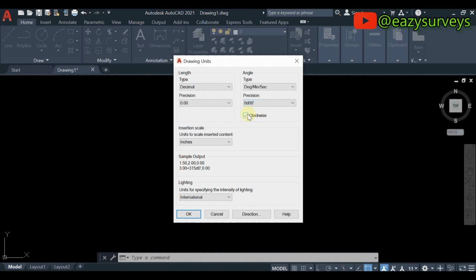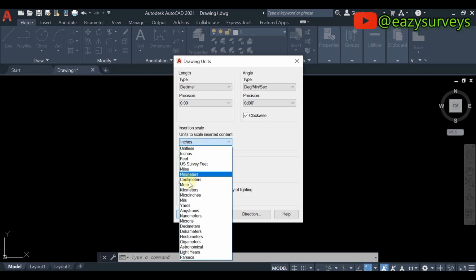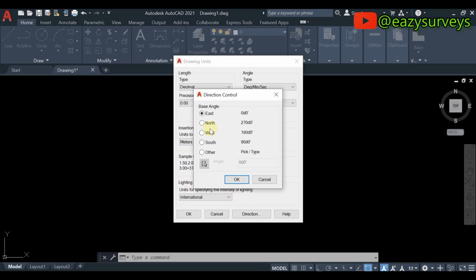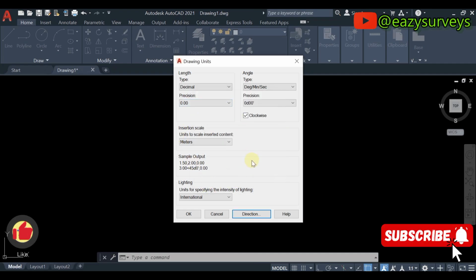All right, then you check clockwise. Then for the insertion scale, you click here, then you make it meters. If you are in Nigeria or some other parts that use the meter unit scale, you go with meters. But if you are using feet or other unit scale, you can check on that. So I'll go with meters. Then you come to direction, then you click on north, then you click on OK. So this is the best way to set up drawing units whenever you want to produce a survey plan using AutoCAD. Then you click on OK.